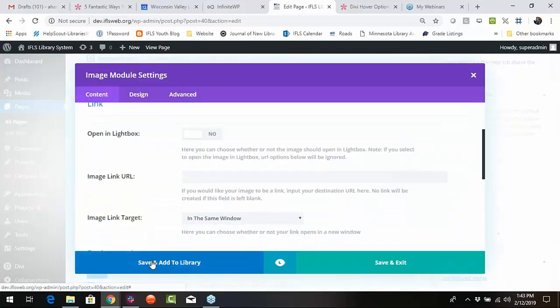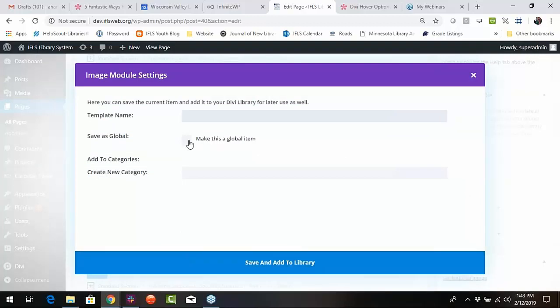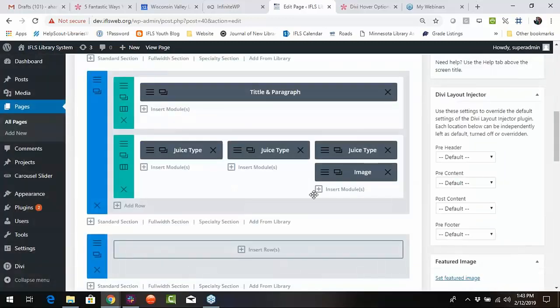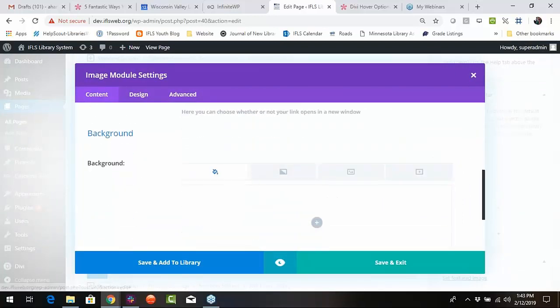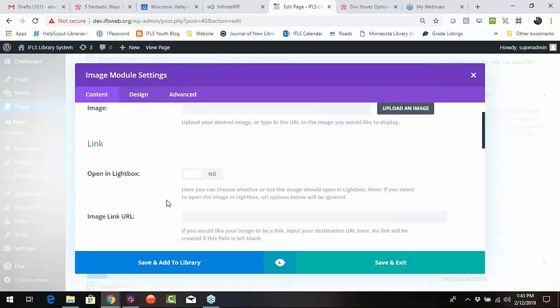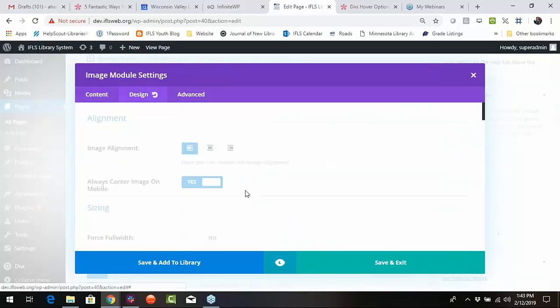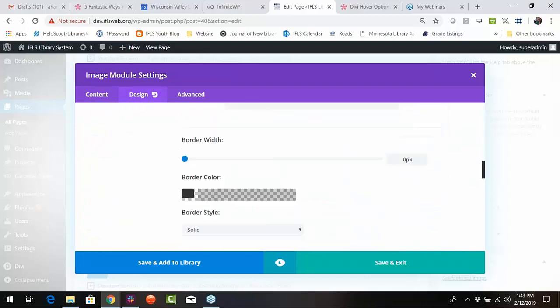Right here, you can save it and add to your library, and you can say this is an image template. Save and add to your library. Oops. So now when you open up any image module, it will have these same settings. And so let's just do that a little bit to make that obvious.